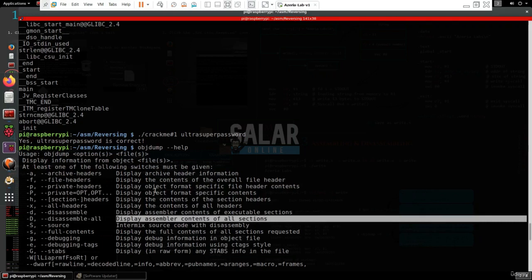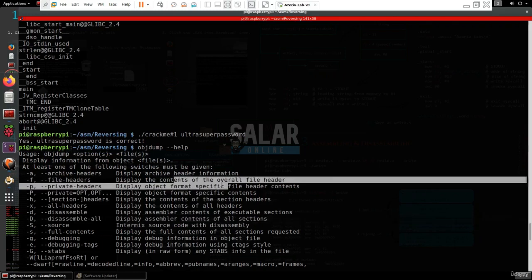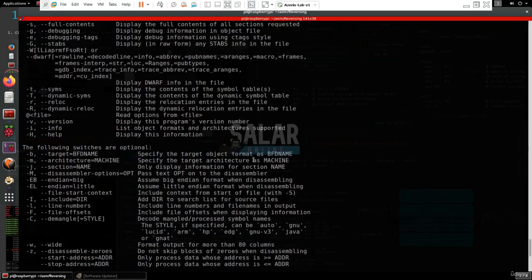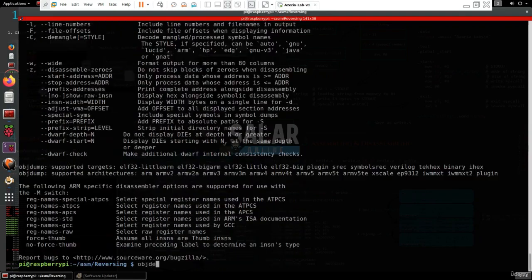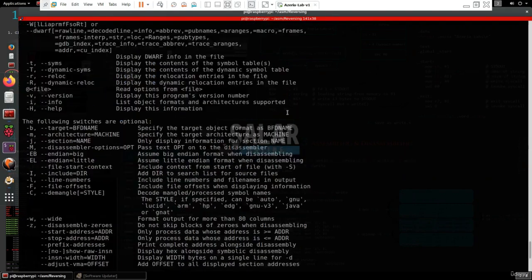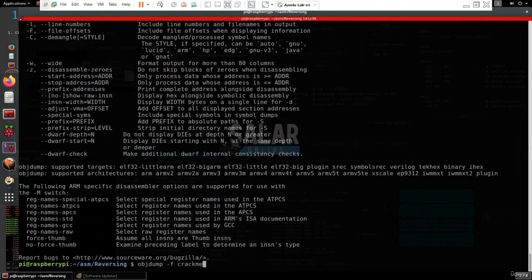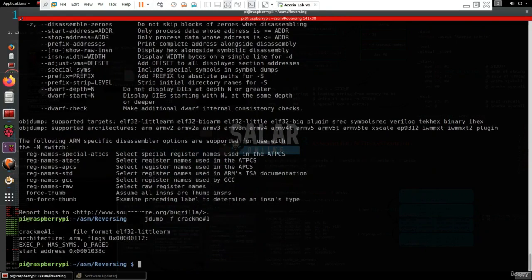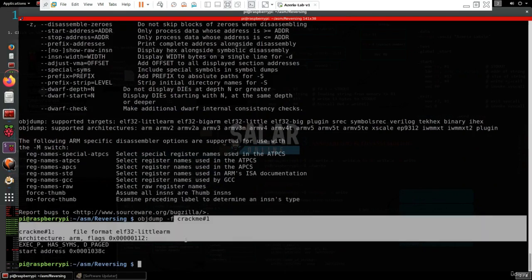And if you want to get some overall information about the file, you can just say objdump -f and specify the name of the file, which is our crackme1. So this will give us a small information about the program. It says it is an ELF architecture, and it is an ELF32 little-endian format. Okay, so now we know our file is in ARM.